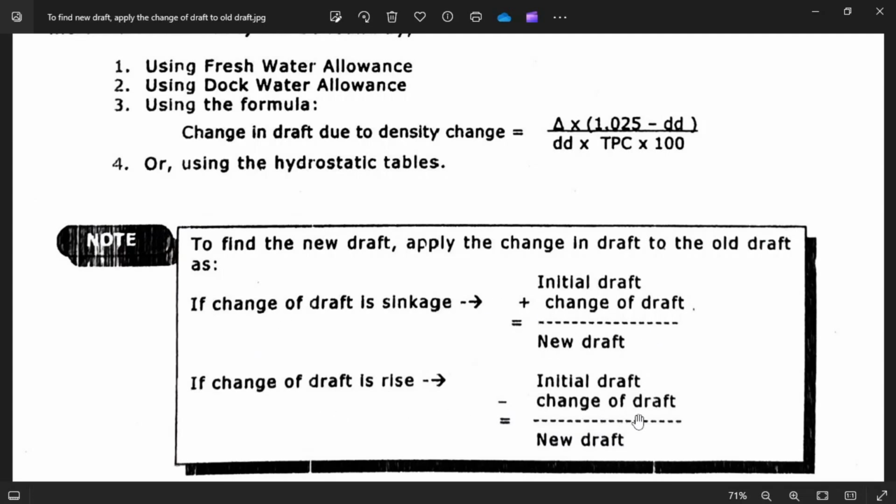If the change of drop is a rise, meaning the vessel will float or rise, then from the initial drop you will deduct the change of drop. Then you will have a new drop. Meaning, if the vessel is going to rise, of course, the ship's reading of your drop will decrease because you are floating. So your drop will decrease and your displacement will also decrease. Okay, that is what it meant here.